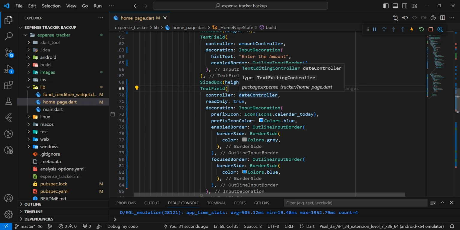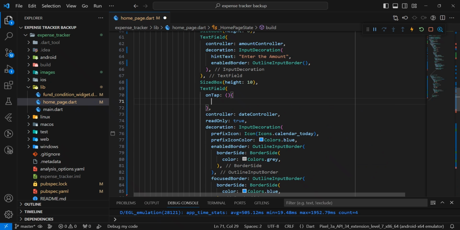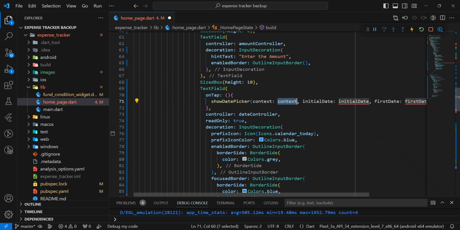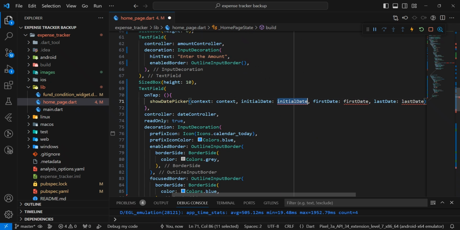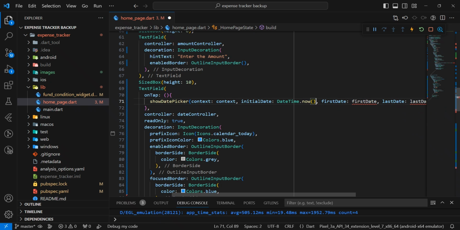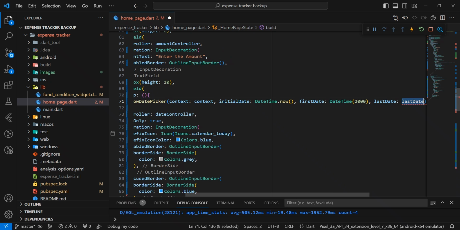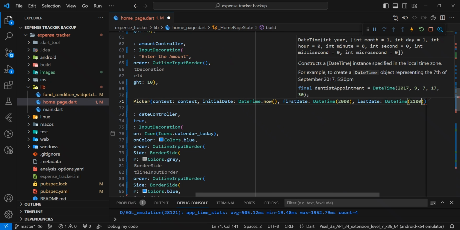In the third text field, which is for picking the date, it has a property called onTap, and here, when this text field is tapped, I want to call the method showDatePicker. As you can see, it has some required parameters: the context, the initial date, the first date, and the last date. The initial date is going to be DateTime.now, just this year. The first date is going to be DateTime with the year 2000, and for the last date I want to put the year 2100. I think it's better.